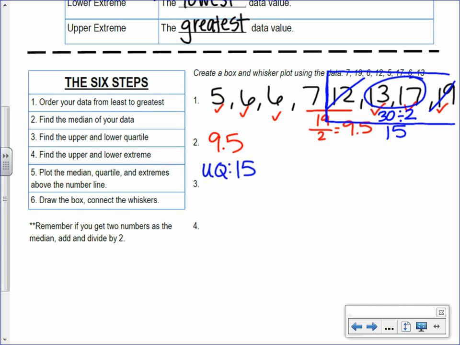Okay. Now for lower quartile, you do the same thing. So all the numbers less than 9.5. Oh, and they're both 6, which is nice. So my lower quartile is just 6. Questions on how I did that? Anybody?